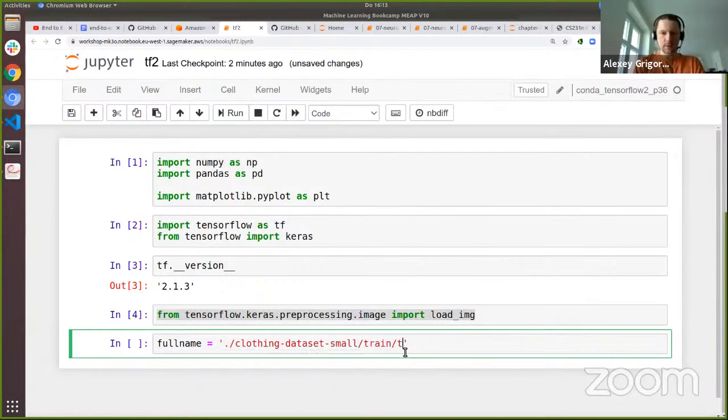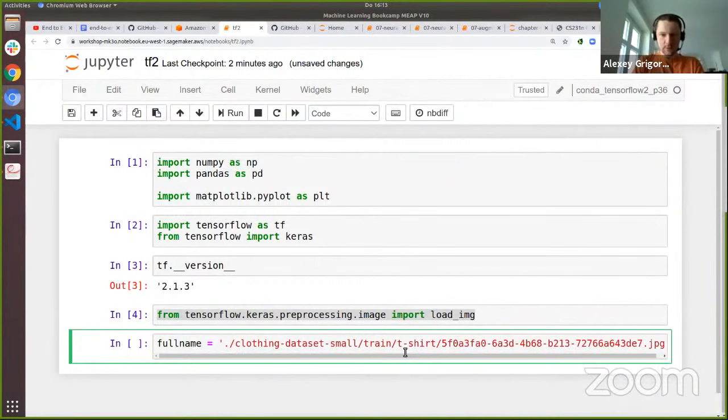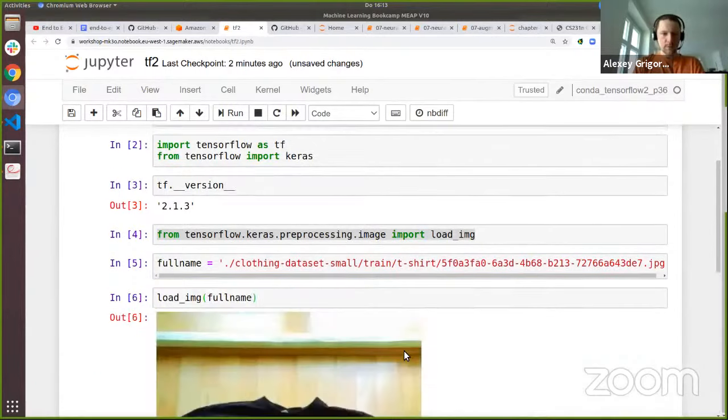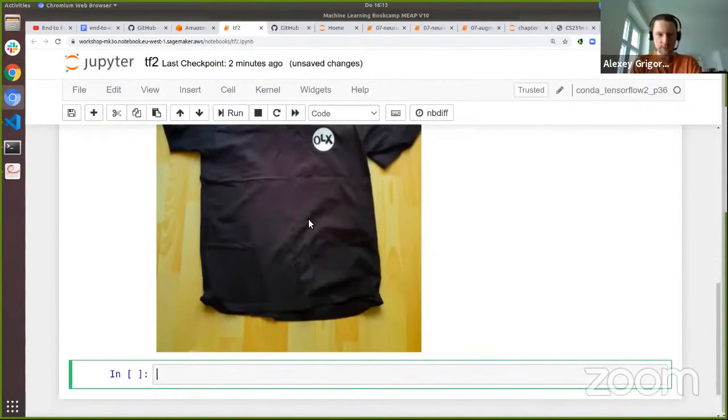Okay, we'll go to train, then t-shirts, and then let's take this image. So we just use this function, load image, and then we give the file name. And then it just shows an image, which is my t-shirt with OLX logo.